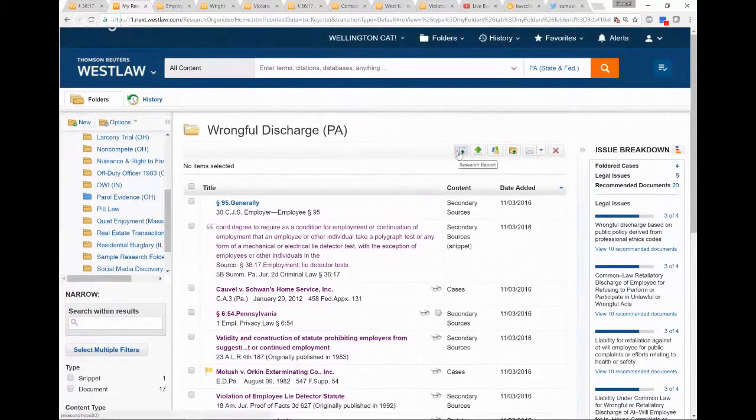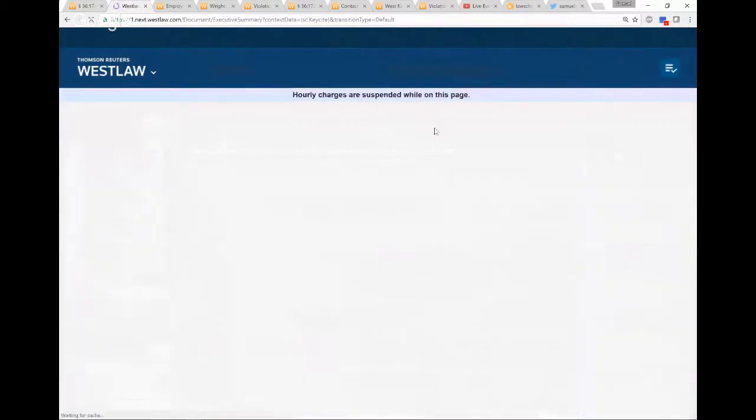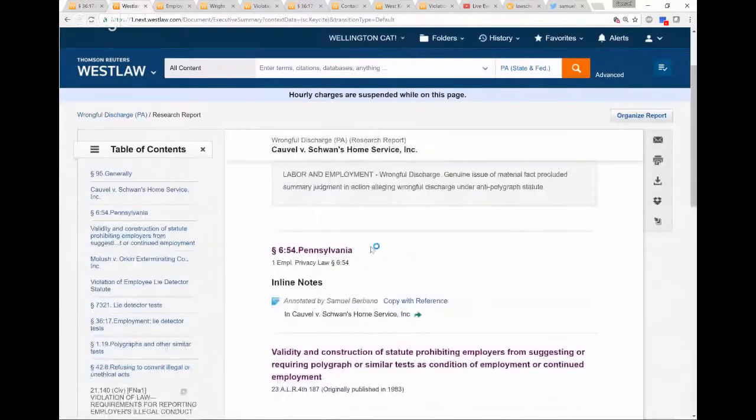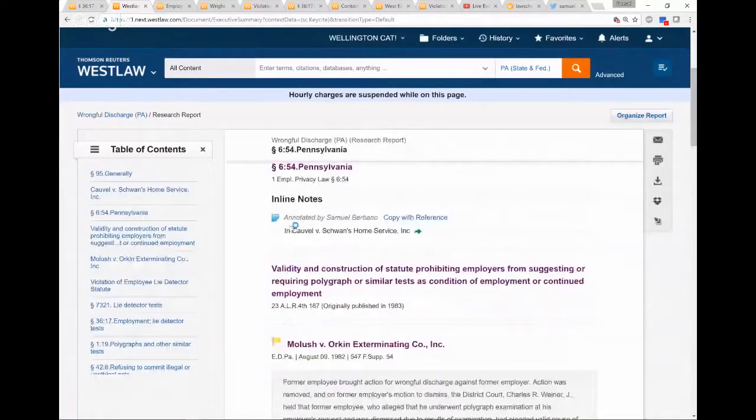The other thing, the research folders here under research report, compile everything that you have done and highlighted and outlined and annotated and putting them all at your fingertips like that. And that is also pretty great.